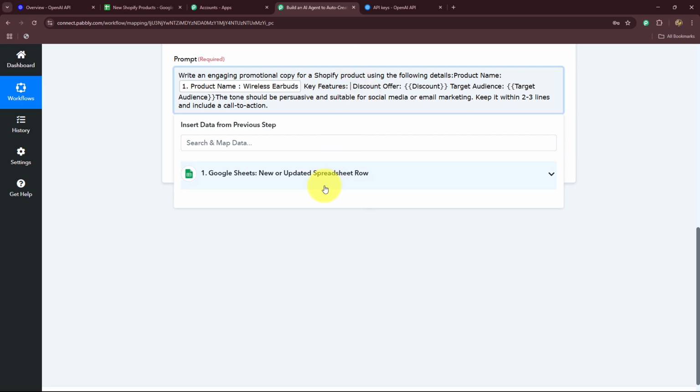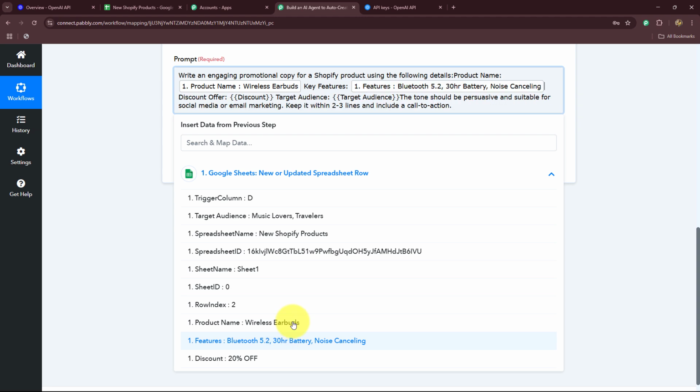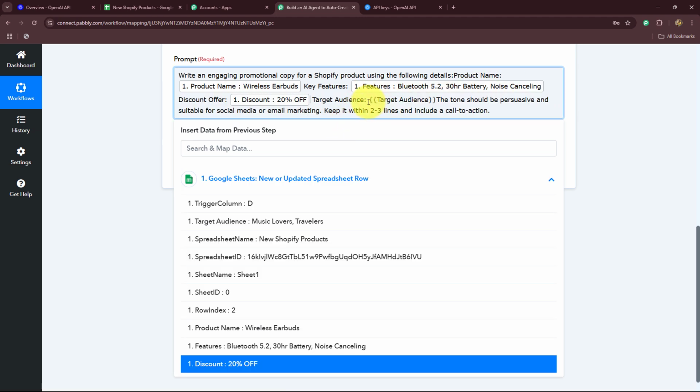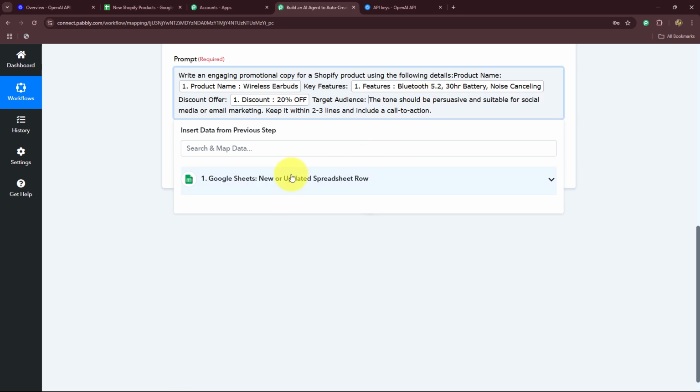Okay, now let's map the key features. Then we have the discount percentage, and then we have the target audience.